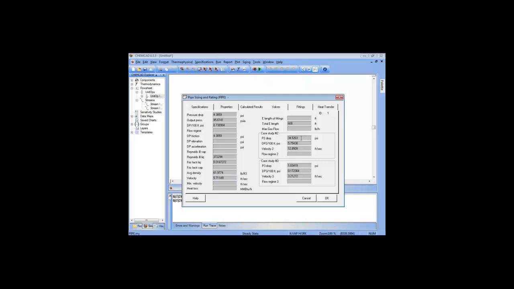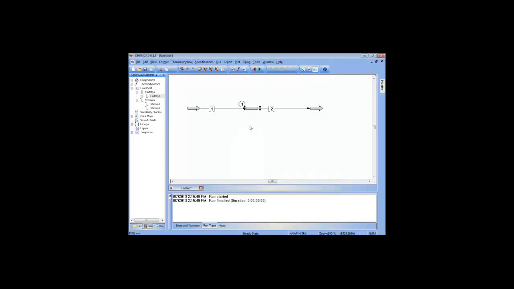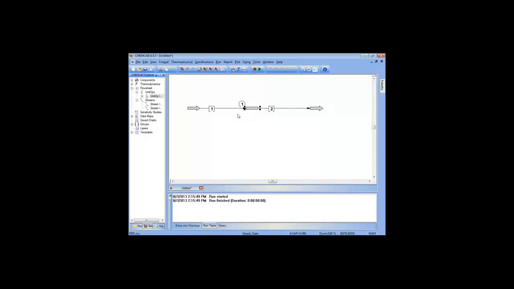Additionally, we did a case study at 4 inches. There's our pressure drop if we used 4-inch pipe, as well as our velocity, and pressure drop at 8 inches. That would be our pressure drop and velocity for 8 inches. So anytime you want to use or calculate the pressure drop in CHEMCAD between 2 points, you need to use pipe. That we've just saw how you would set it up in a rating mode.